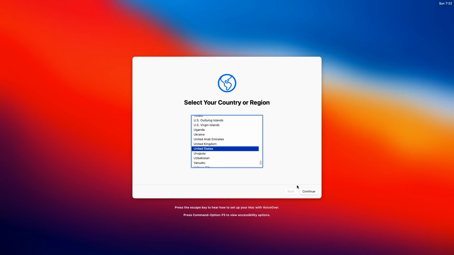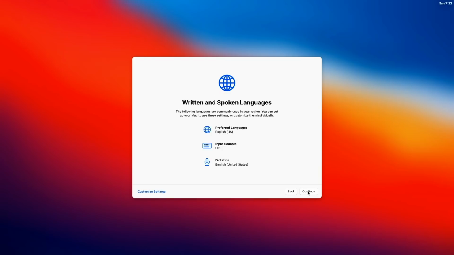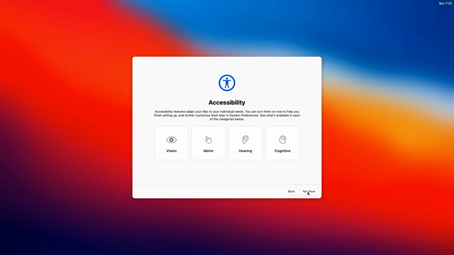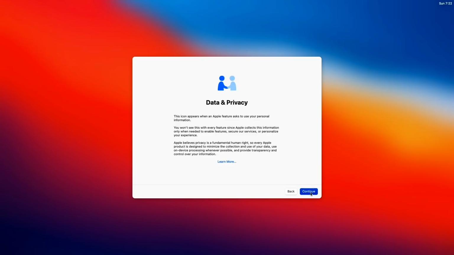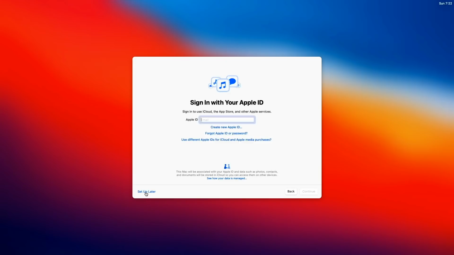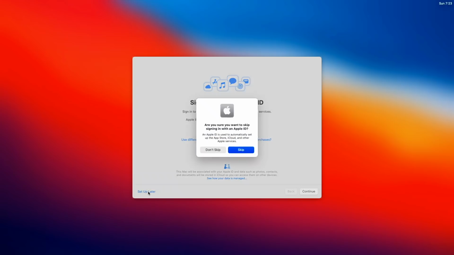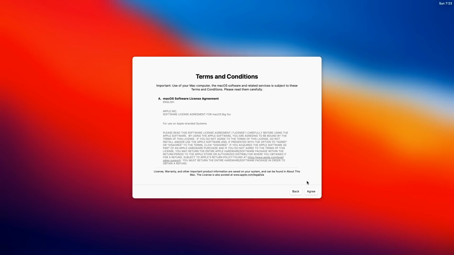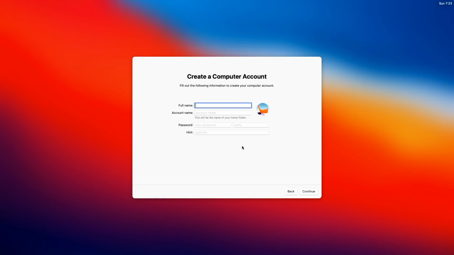Ooh, and it's talking to me. Okay, continue. I don't need any accessibility stuff, so not now. Okay, continue. And I'm not going to do any migration assistance, so I'm going to click Not Now and Set Up Later for sure. You don't want to sign into Apple yet. And then skip. These screens are different. Agree and agree. And then just name it whatever you like and give it a password.